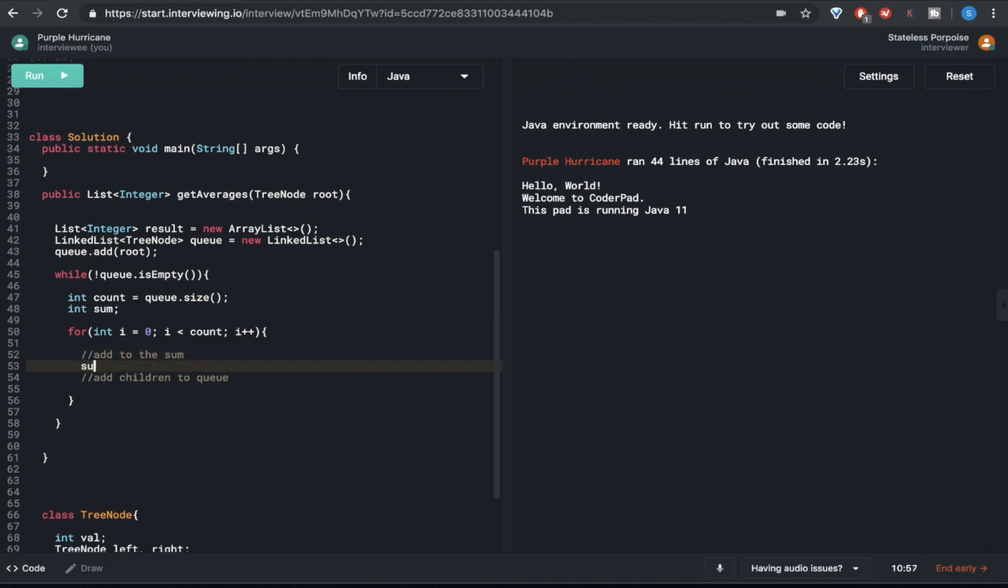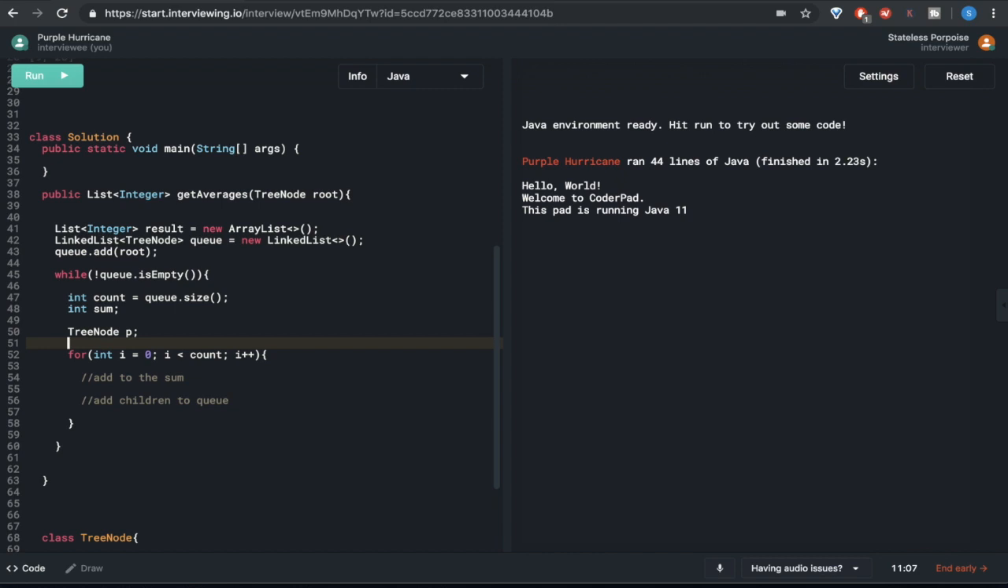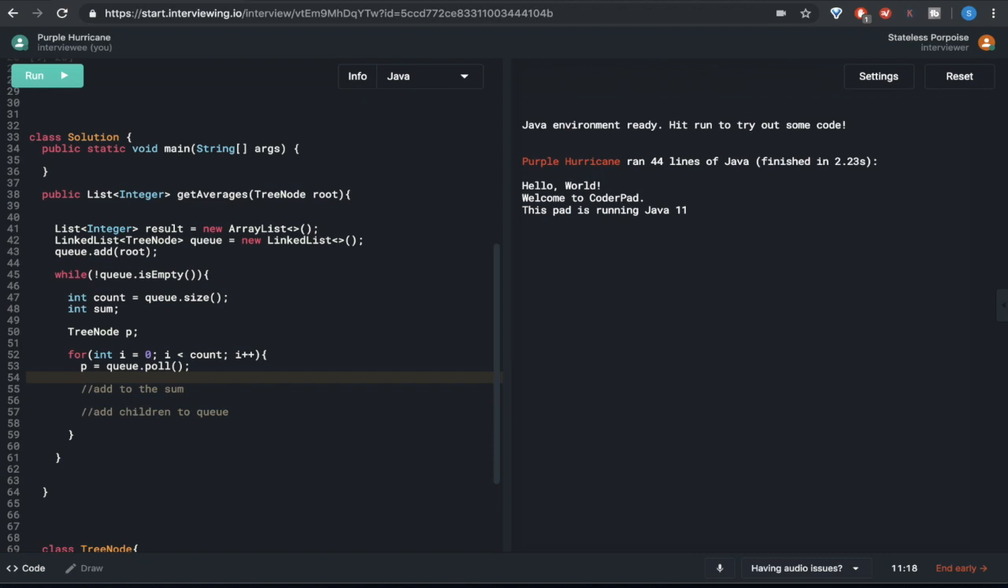We also need to dequeue. So maybe we'll have a tree node pointer here, and then we will do p equals q dot poll, and then sum plus equals p dot val, and then we'll add the children. I guess we'll check if it's null first. So if p doesn't equal null, then we want to add p dot left, and then do the same thing with the right side.